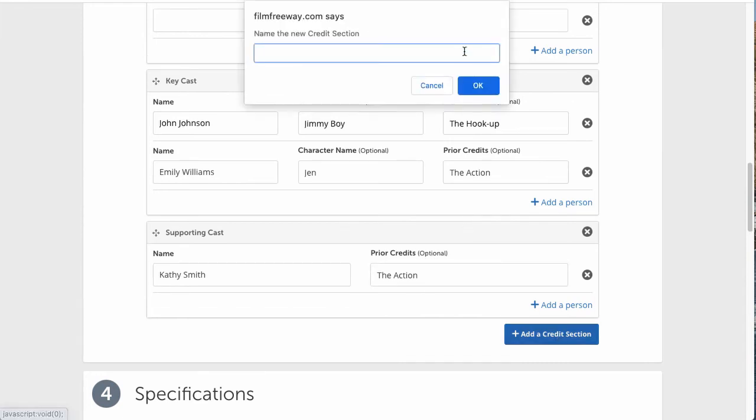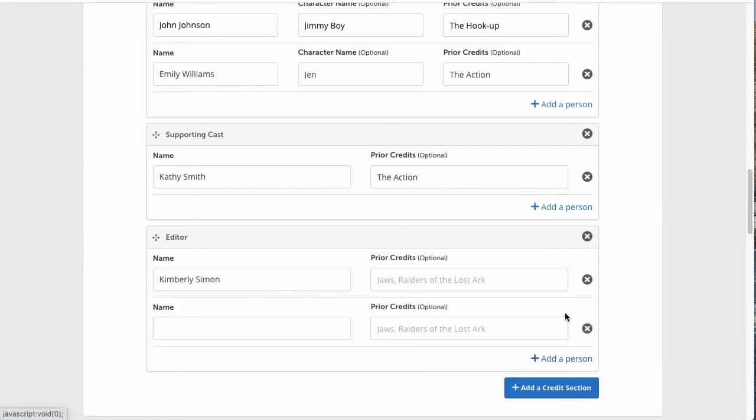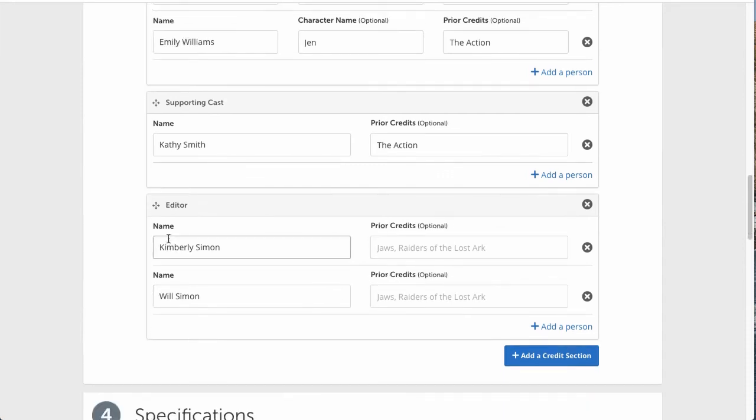Going on again, I mentioned editor and composer. Maybe you had an editor and you want to add Kimberly Simon, previous credits. Maybe this is her first film, so she doesn't have a credit. And then you add another person on here, and this person also was an editor, and maybe they were Will, her brother, okay? Will Simon. So brother and sister edited this thing. They don't have any previous credits. There's no problem with that, but at least now we know who the editors are. So when we list the Best Editor Award, we put their names on the award.